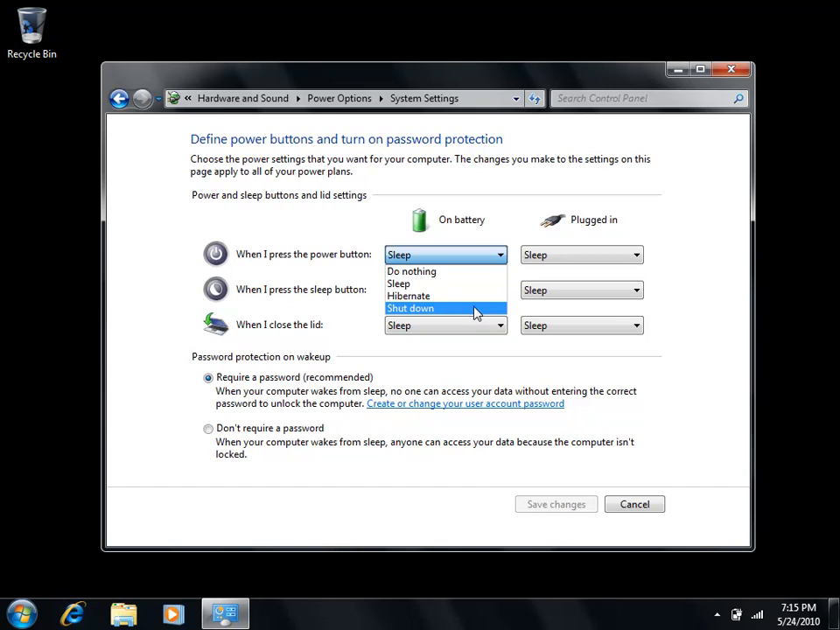Now, I used to have my desktop computer set to shut down, but my 2-year-old son just loves to walk over to my computer and press the power button. So now I like to set this to do nothing. That saves a lot of aggravation. But if I didn't have that special requirement, then I'd probably set it to simply shut down.